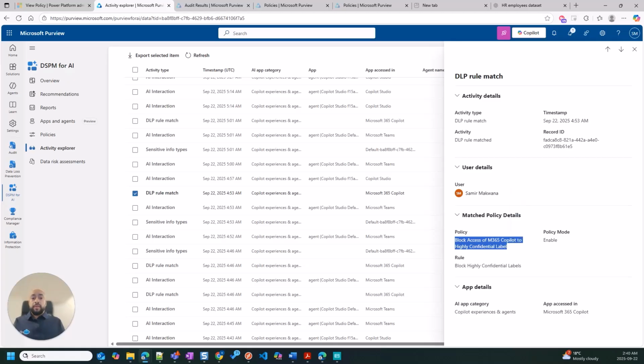So this gives security and compliance teams real visibility, ensuring AI interactions are monitored and helping meet regulatory requirements.